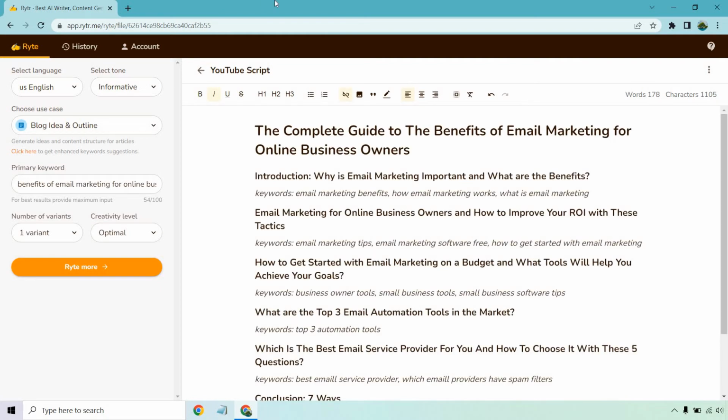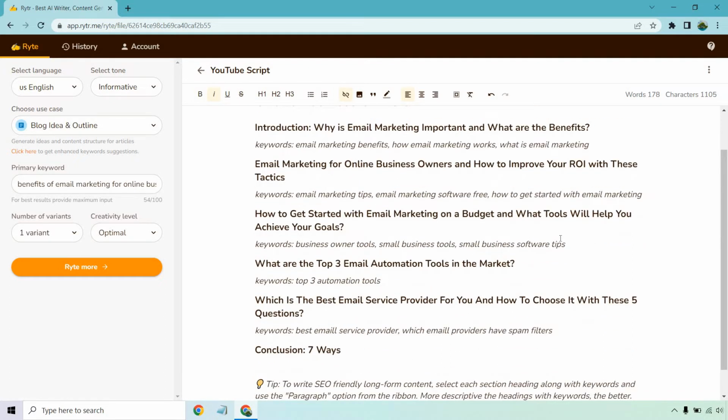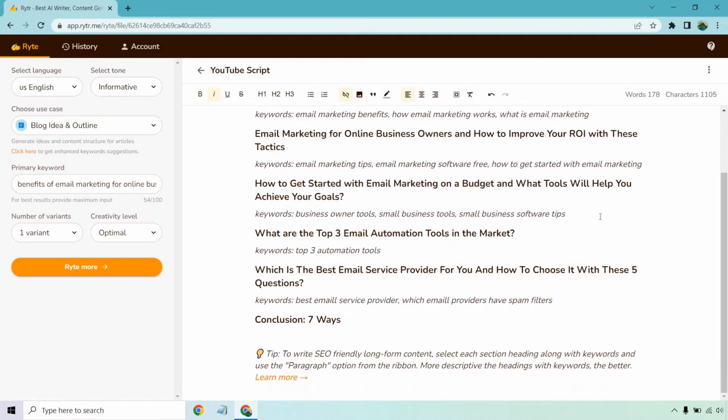Okay, we got a lot here. So the complete guide to the benefits of email marketing for online business owners. Introduction. Why is email marketing important and what are the benefits? We have some keywords. Email marketing for online business owners and how to improve your ROI with these tactics. How to get started with email marketing on a budget and what tool will help you achieve your goals. What are the top three automation tools in the market? Which is the best email service provider for you and how to choose it with these five questions.